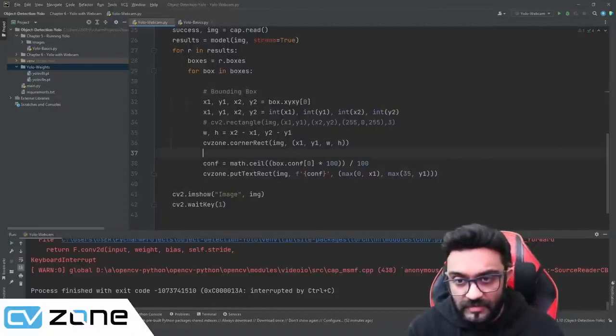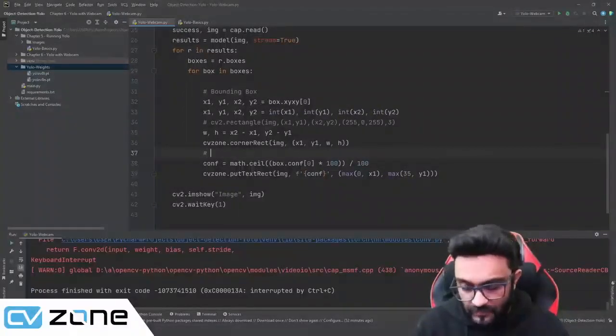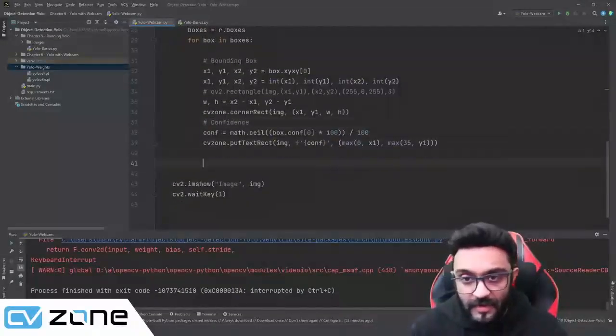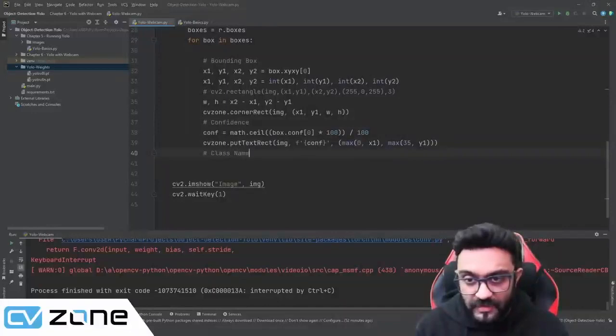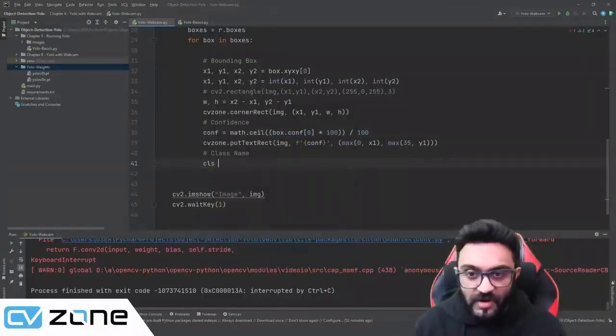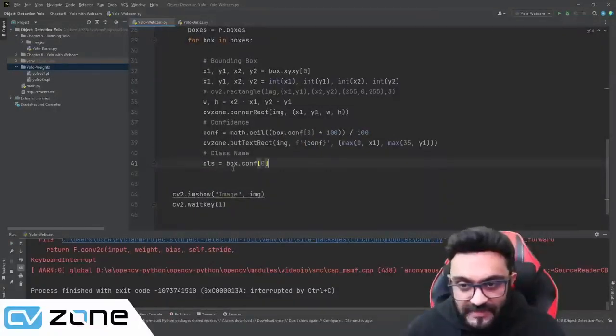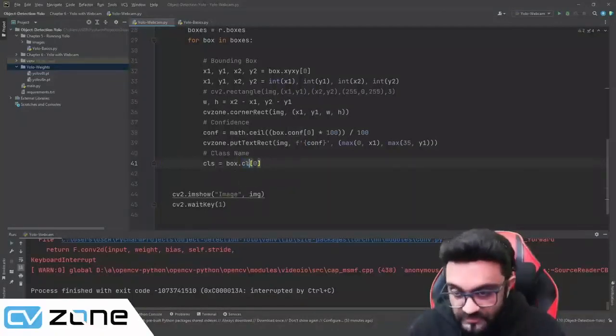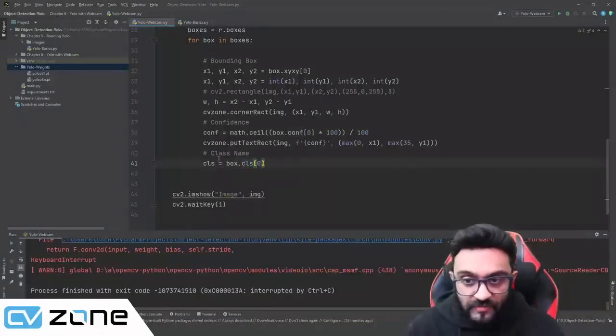This here is for the confidence, and now we are going to do it for the class name. So for the class name, you are going to use the same format. You will write CLS. You can't write class because you can't use class for obvious reasons. So here you will write class CLS and then box, and you will write here CLS. So that will give you the class name.